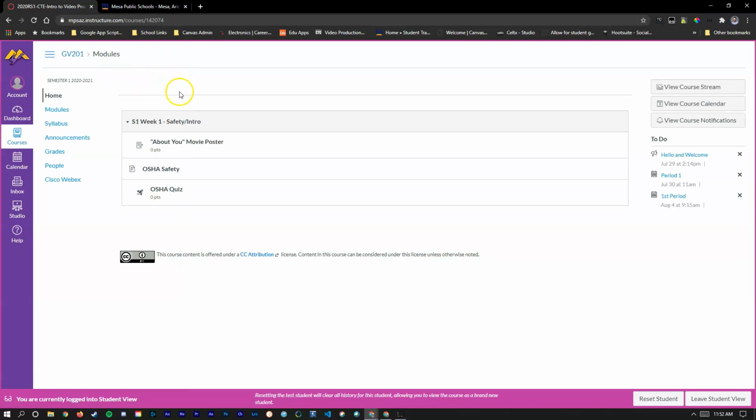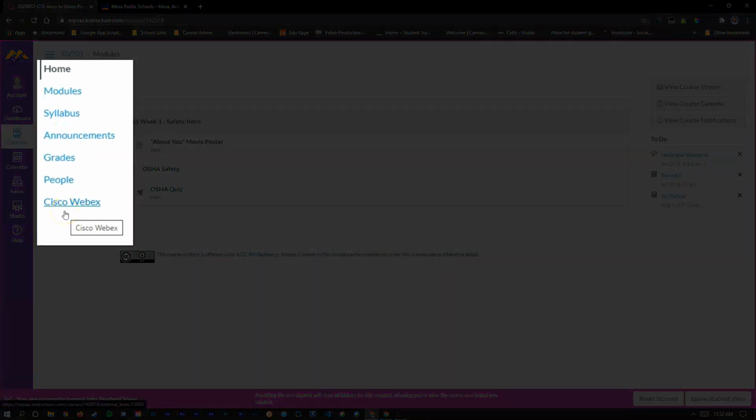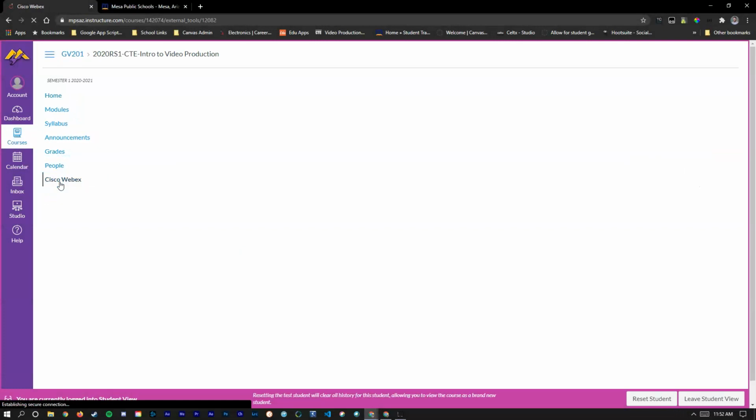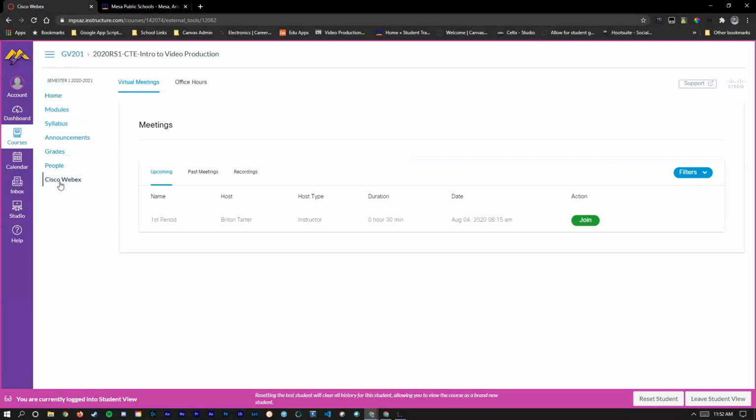When the course loads, you'll notice on the left-hand side there will be an icon called Cisco Webex. Click on Cisco Webex. When the interface loads, you'll notice the time and date and length of the meeting you need to join.